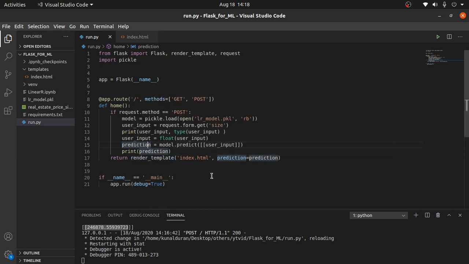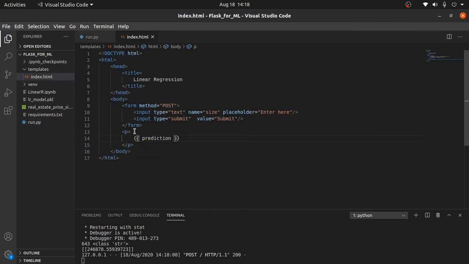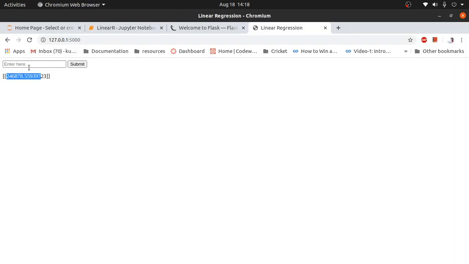Okay, so now I think everything is done. So let's predict again, and we can modify it like this. We can also say your price is, let's enter some different value now. Okay, your price is this. So that's how it works, but we have not decorated it. It is looking very ugly. We can style it with CSS or Bootstrap. We'll do it in the next part.